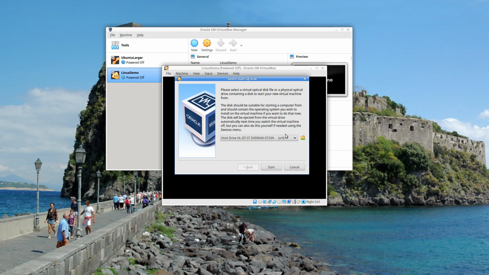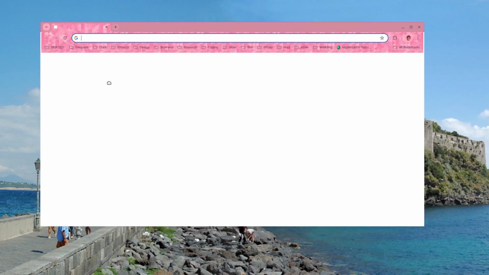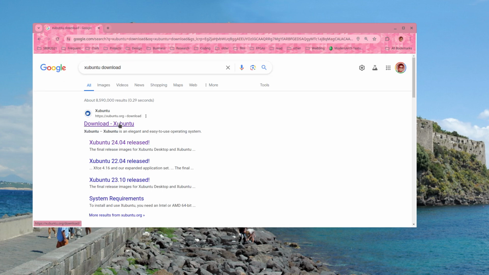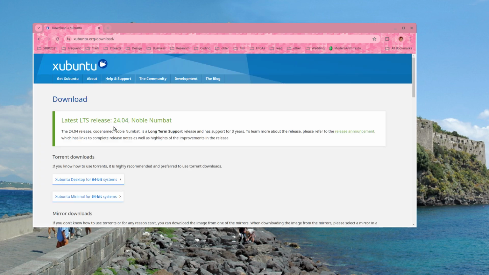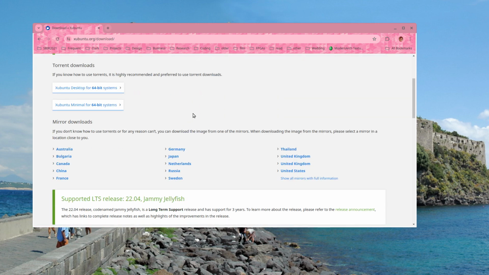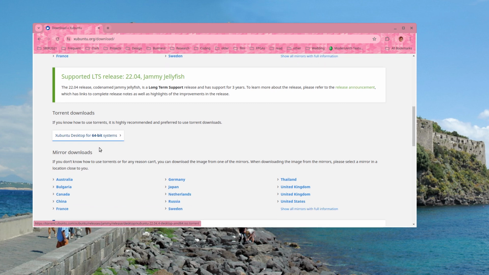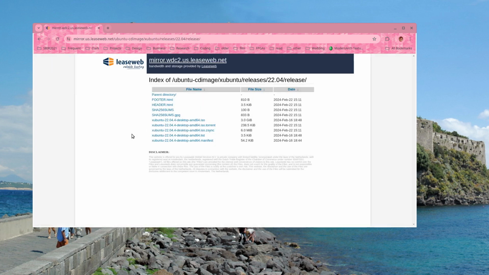And this is where it's going to ask me for my image. So again, go ahead and Google XUbuntu download. Make sure you're on XUbuntu.org. And we're going to go for version 22.04. And you can download it from a mirror site or a torrent. And you want the ISO file. So in this case, XUbuntu 22.04, blah blah blah .iso is the one that we want.